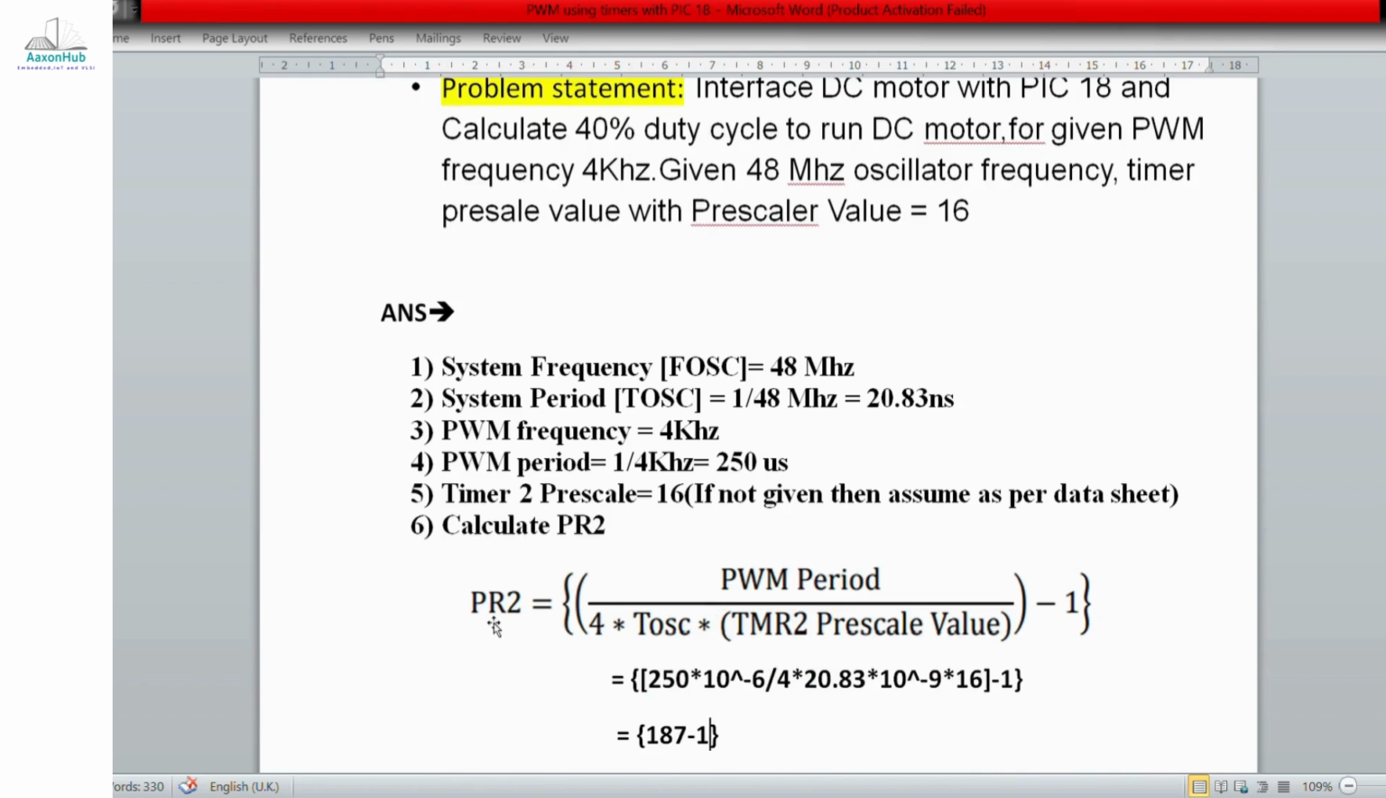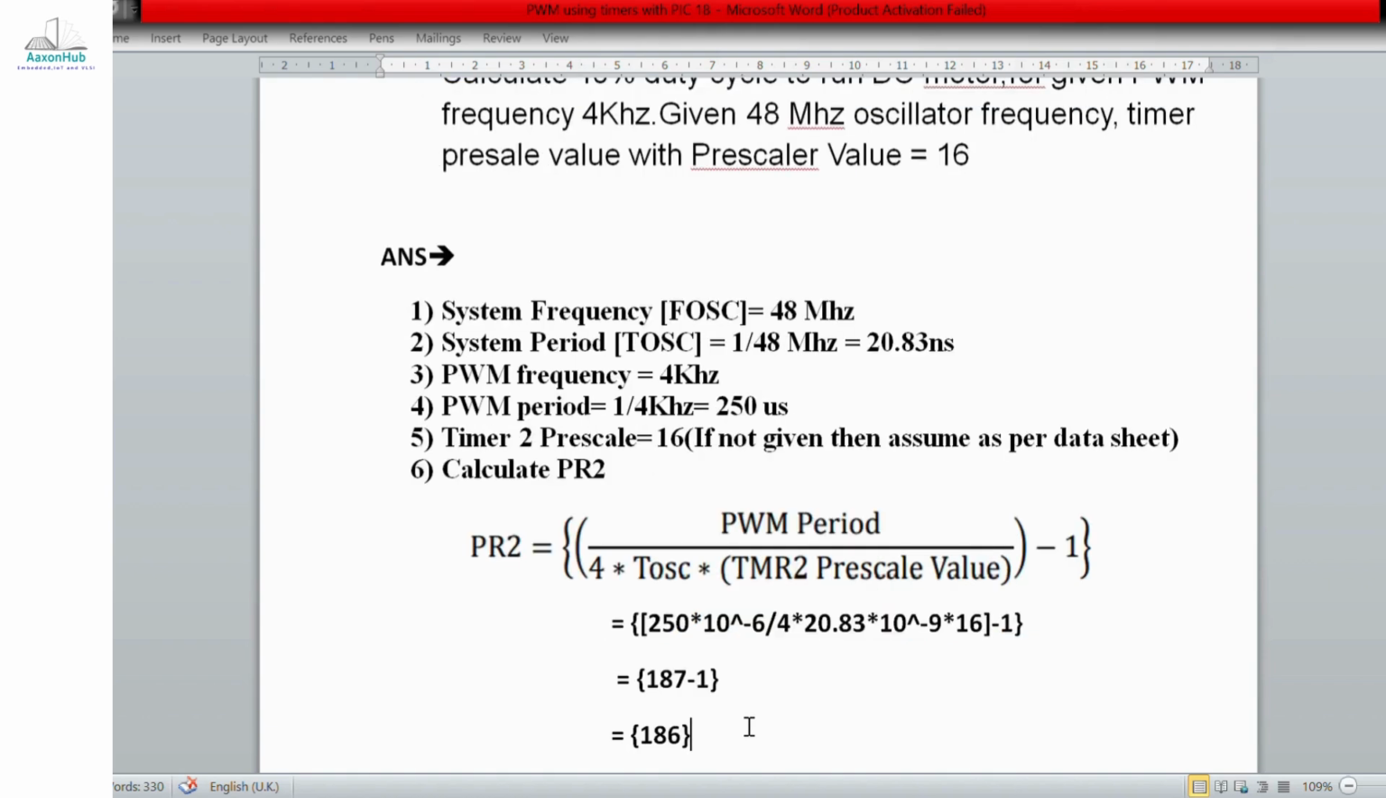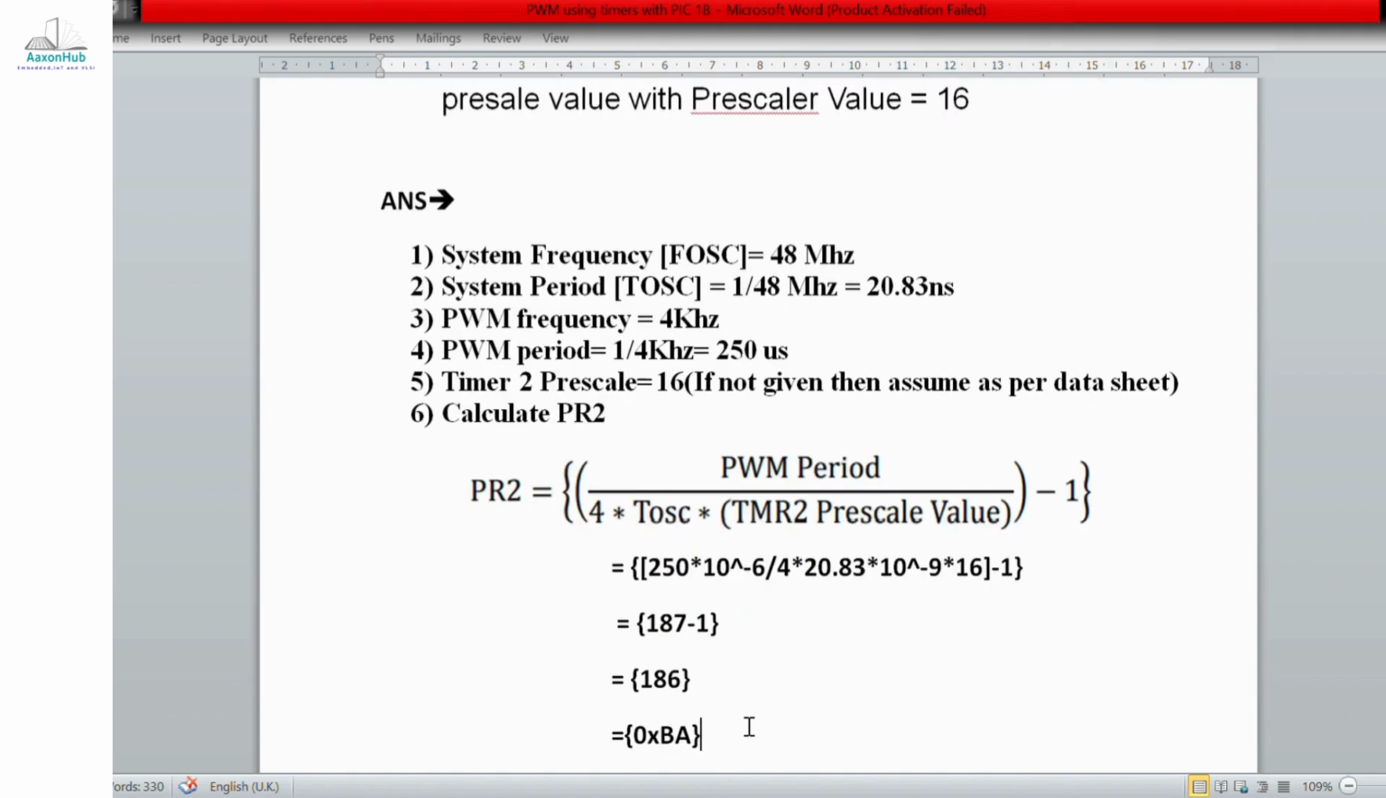Now PR2 is equal to the PWM period upon 4 multiplied by TOSC multiplied by the TMR2 prescaler value, everything minus 1. After putting all those values together, we will be able to generate this particular PR2 value. We need to convert it into hex, and this will be considered as the PR2 value to get loaded in the PWM.